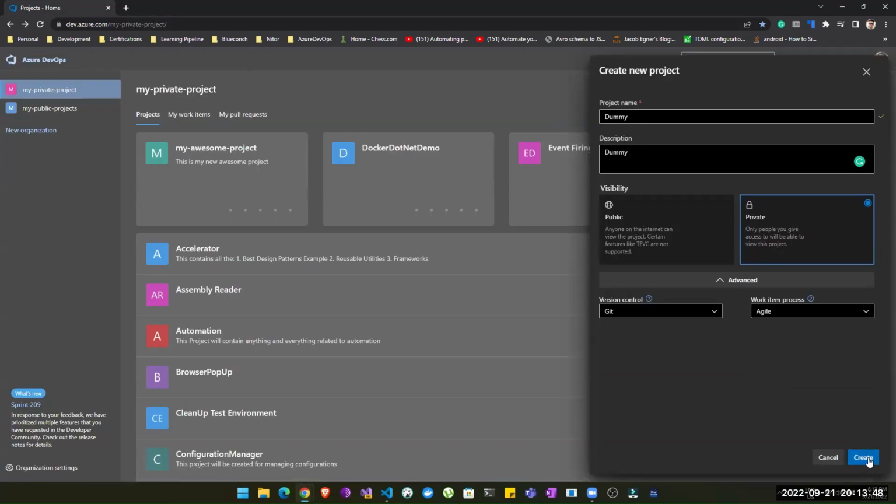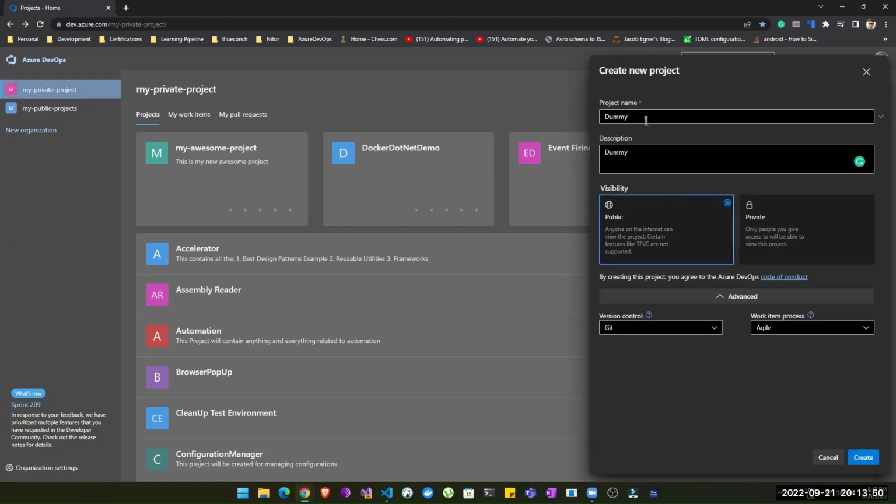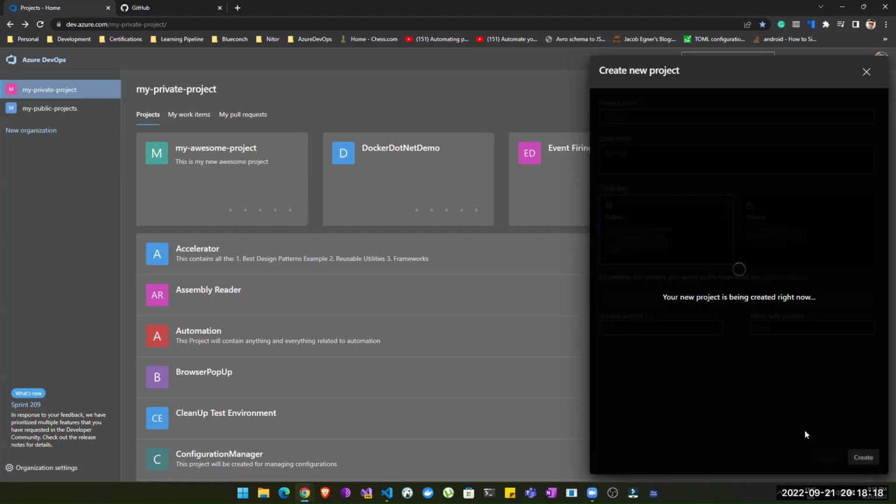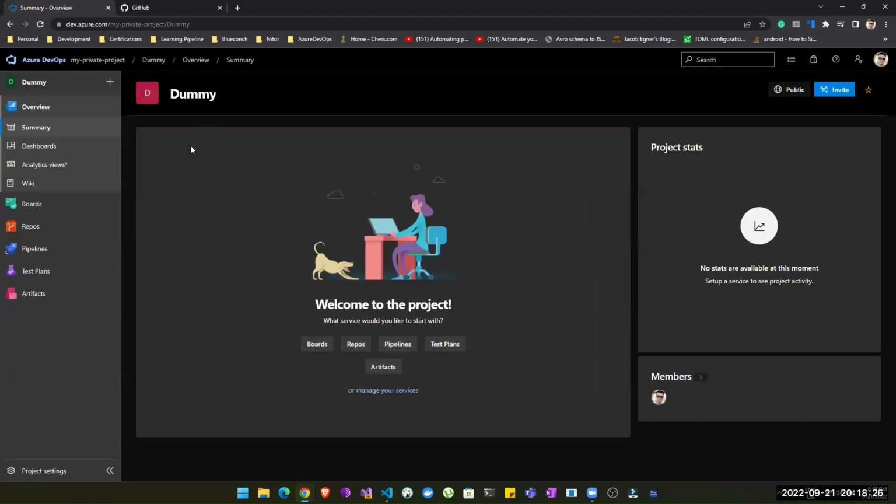Okay, let's hit on create. Now this is a public project. Dummy is the name, dummy is the description. It's a Git project, it's an Agile project. Let's hit on create. It is trying to create a project, and it was able to successfully create the project.